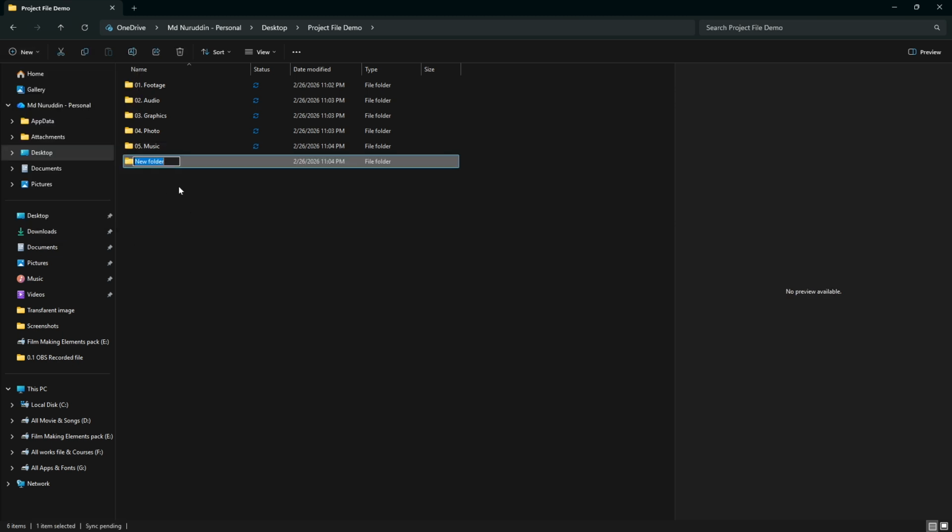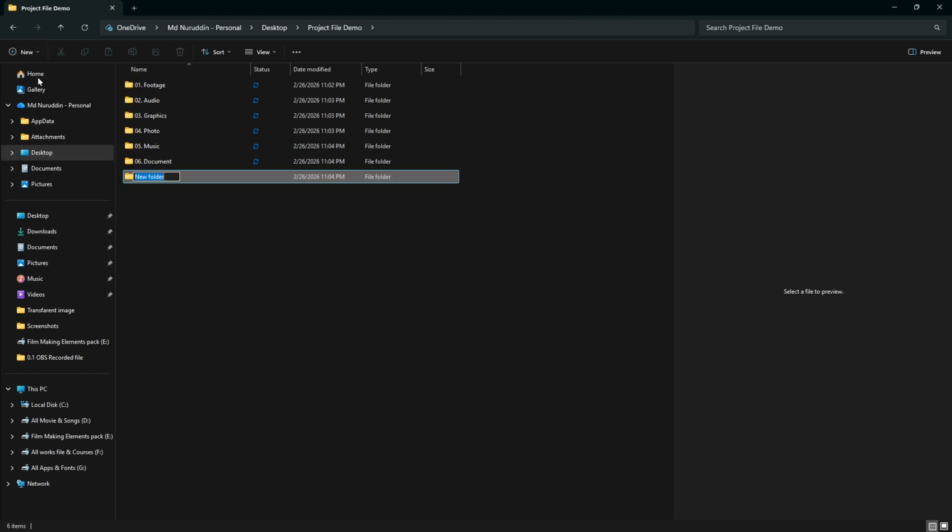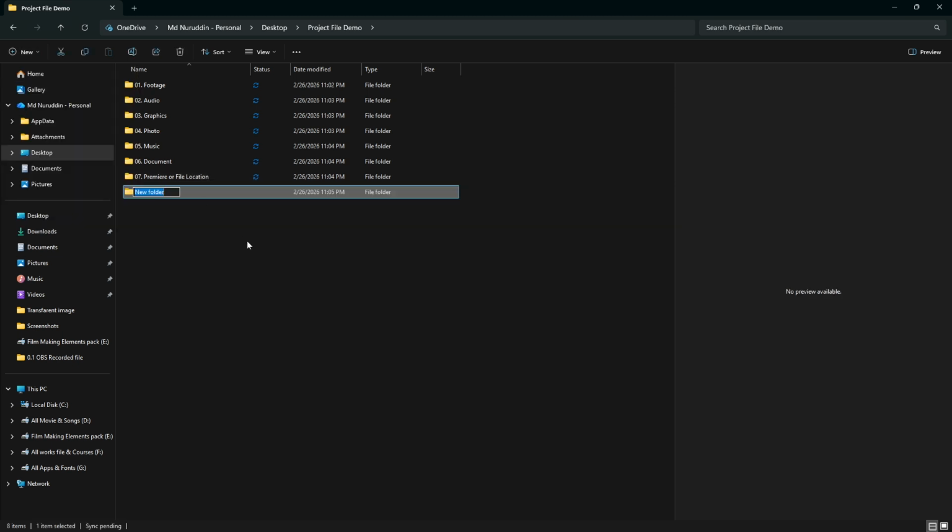Then create another new folder and name it 06.document. Then create another new folder and name it 07.premiere or file location. In this folder, we will save the Premiere project files. Then create another new folder and name it 08.After Effects or animation file. If we do the animation of the project in After Effects or any other software, then we will put the project file of that software in this folder. Then create one last folder and name it 09.export. We will export the video to this folder after editing.